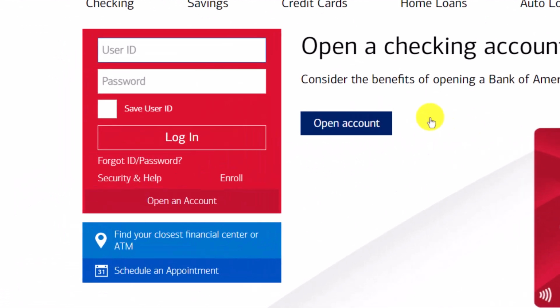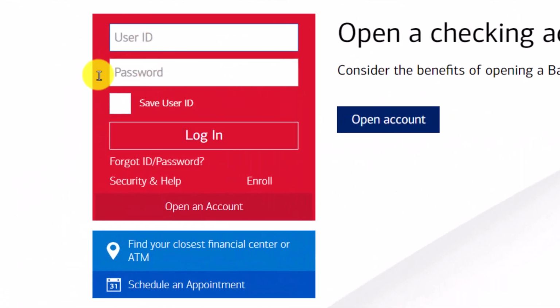And then as you do that, on the left hand side you'll be able to see this red highlight, which is basically a login form in order for you to log in. First of all, just make sure to enter your user ID. Then after that, go ahead and enter your password. After you enter your user ID, make sure to also enter your password.